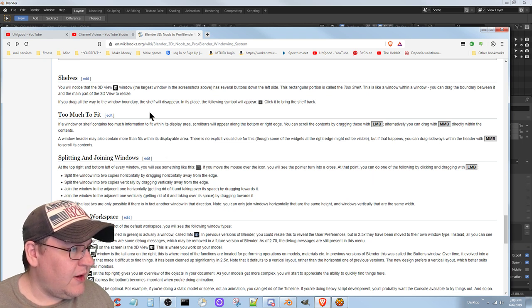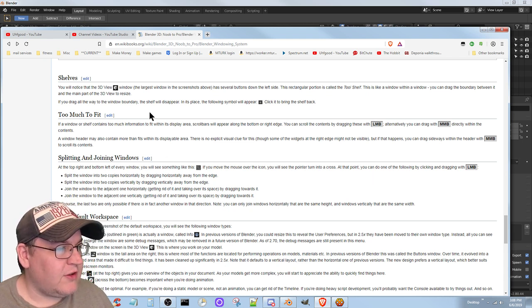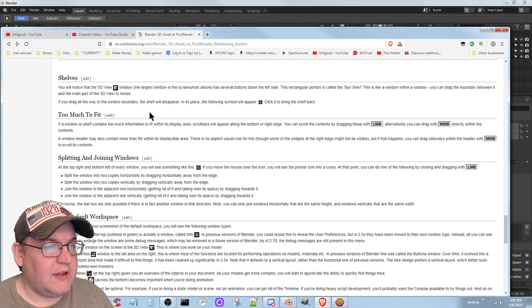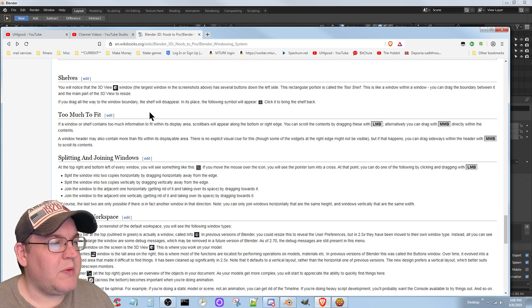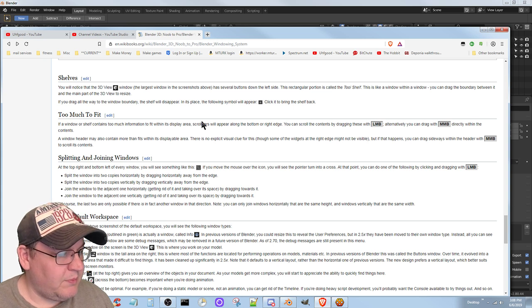You'll notice that the 3D view window, the largest window in the screenshots above, has several buttons on the left side. This rectangular portion is called the tool shelf. This is like a window within a window. You can drag the boundary between it and the main part of the 3D view to resize. If you drag all the way, the shelf will disappear. In its place, the following symbol will appear. Click it to bring the shelf back.